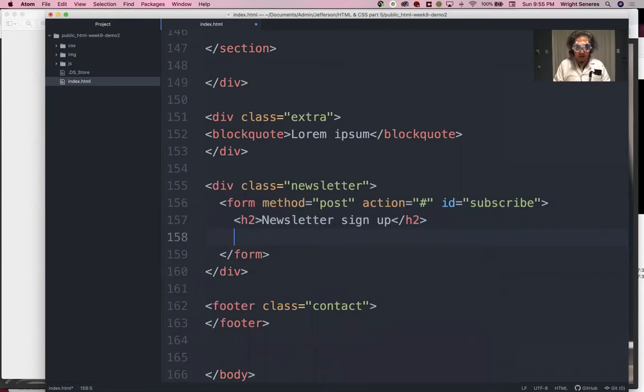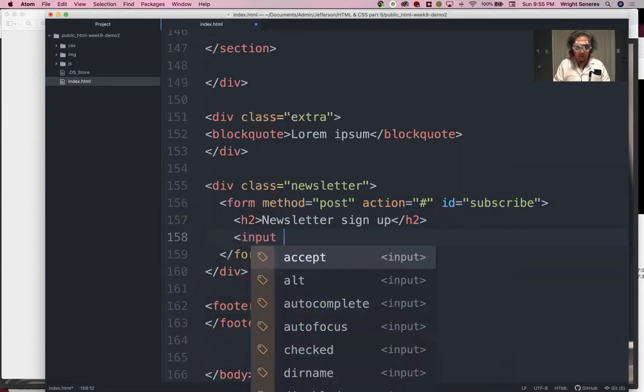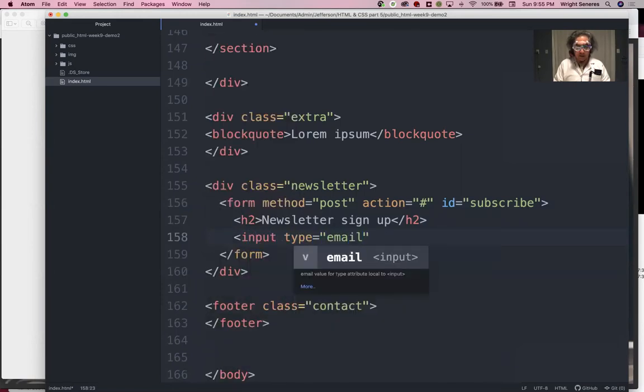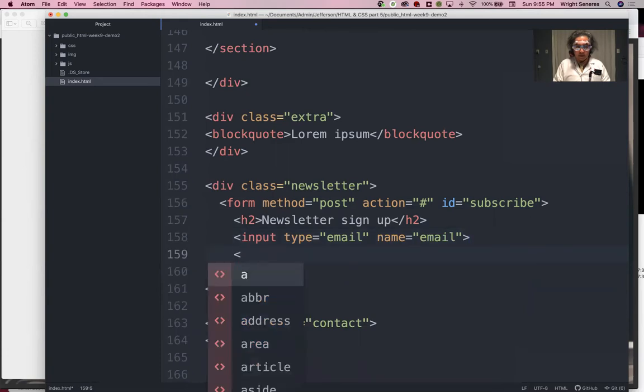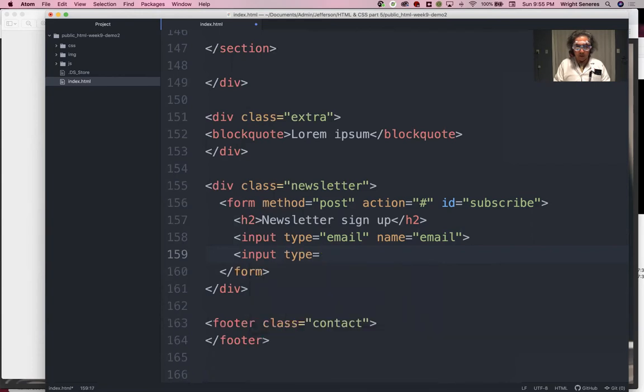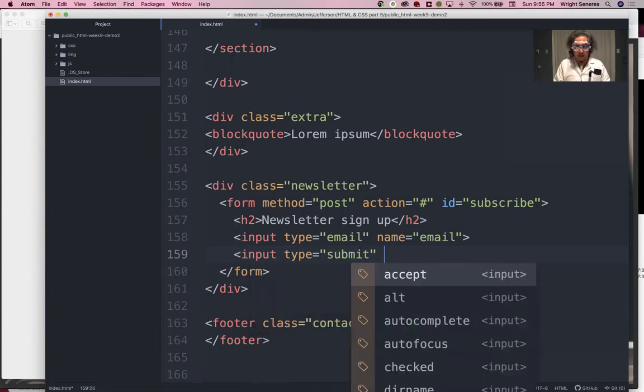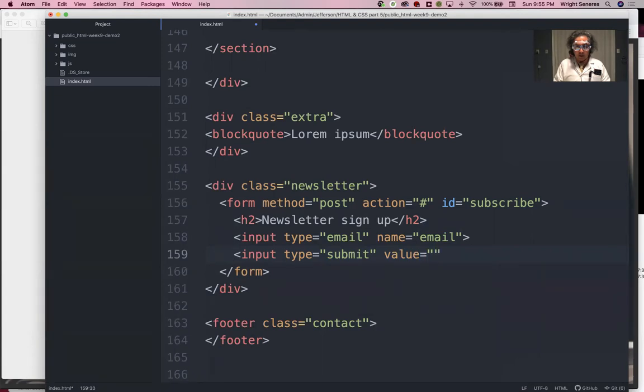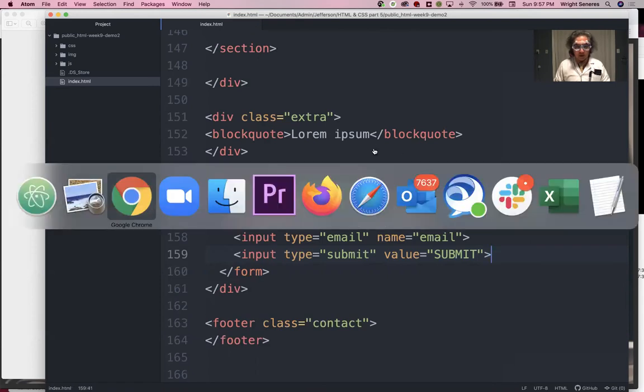And then we can start to put some inputs. Our first input, type email. Have to have a name, of course. So I'll just call this email as well. And then the next thing we want is a button. So I'm going to use the input type version of button. Input type submit. And then the value of my input type, we'll call it submit. And that's a form. So if we save this, go back to our browser.